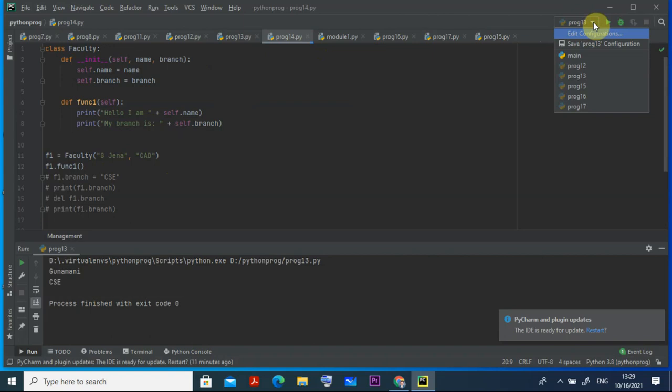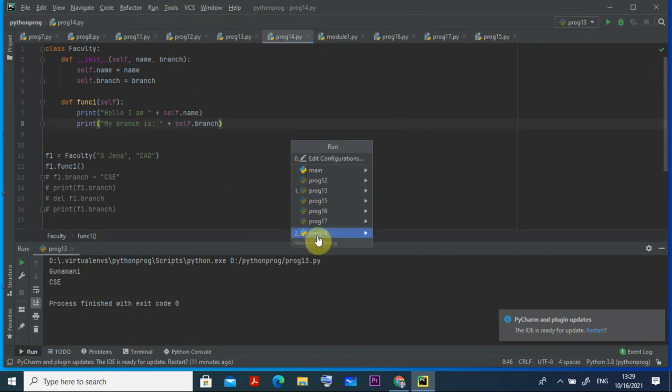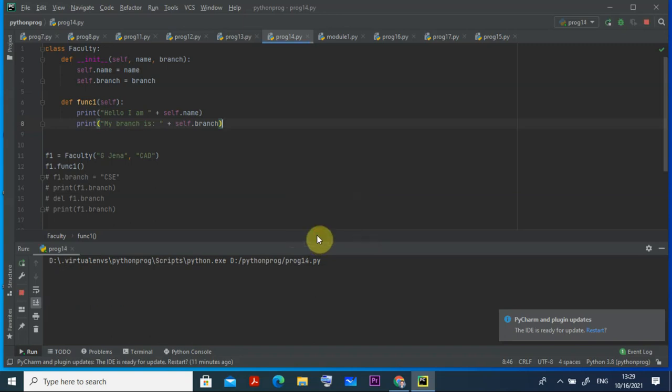I think it will not be visible here. So in that case, you go to the run here, and this is the last one. Always, whichever program we run in this PyCharm, it will be showing the last. Okay, so now program 14 I am running. You can see it says hello, I am Gjana, and my branch is CAD. Can you see it here?